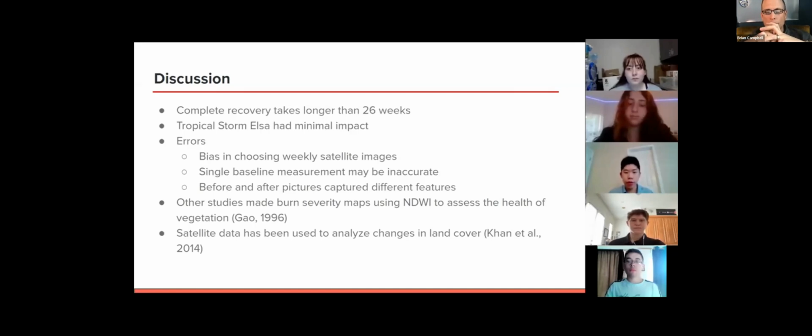Regarding errors, our choice of weekly images may have introduced bias, and the single baseline measurement may not be accurate. For Globe Observer, some of the before photos did not show the same land cover features as the after photos. Other studies made burn severity maps using the Normalized Difference Water Index, or NDWI. This metric measures moisture and is more accurate, but our method is still applicable to other natural disasters because it uses open access satellite imagery.